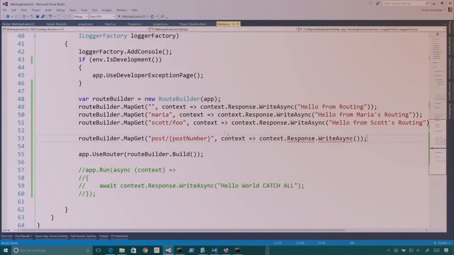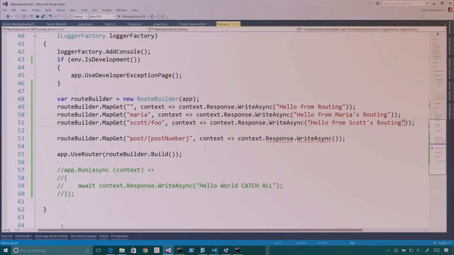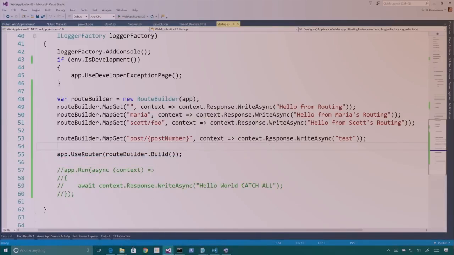Why are you mad at me? What do you think? Context? No, nope, I may be missing a parenthesis. Let's see. Route builder, map get, something. I don't know. Test. Let's see if that works. Oh, I need to close my thing there.